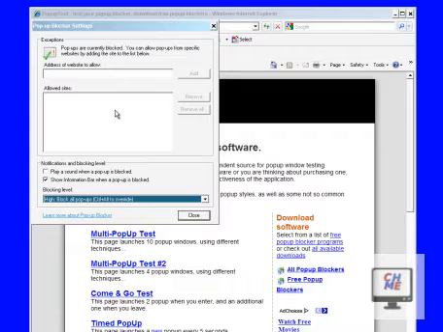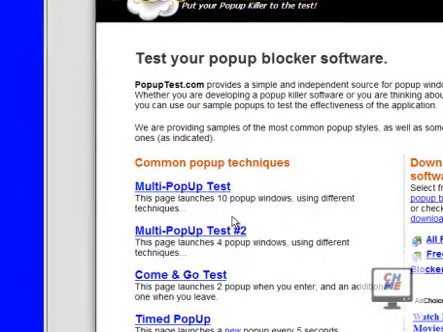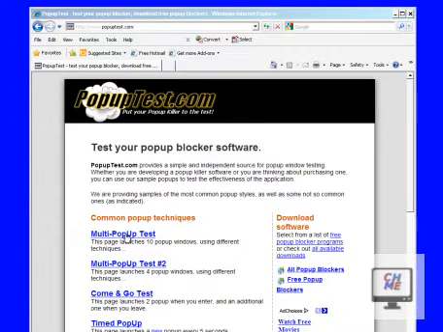So now we know what our notification and blocking levels are. I'm going to close that, and we're going to start testing. The first test we're going to do here is the multi-pop-up test. Once you click on this, this page launches 10 pop-ups using different techniques. Now in Internet Explorer, like Firefox, your pop-up blocker will be very good at blocking these. So we're just going to test now and see whether it is any good or not. So click on it.